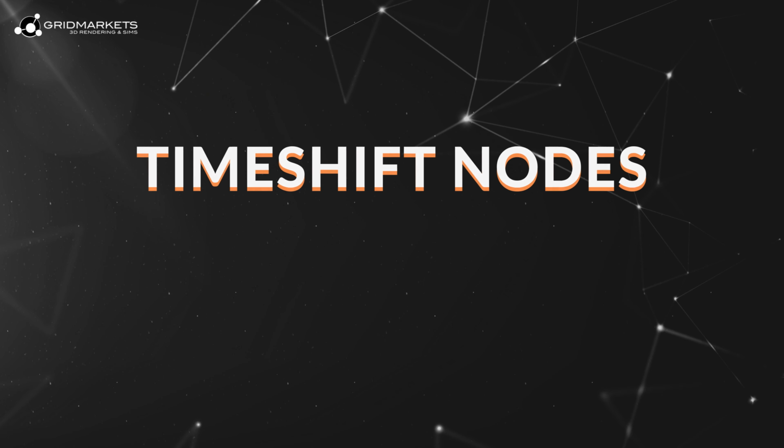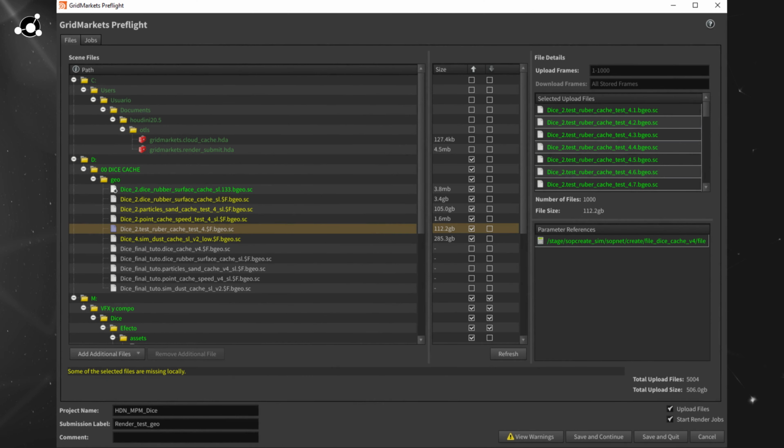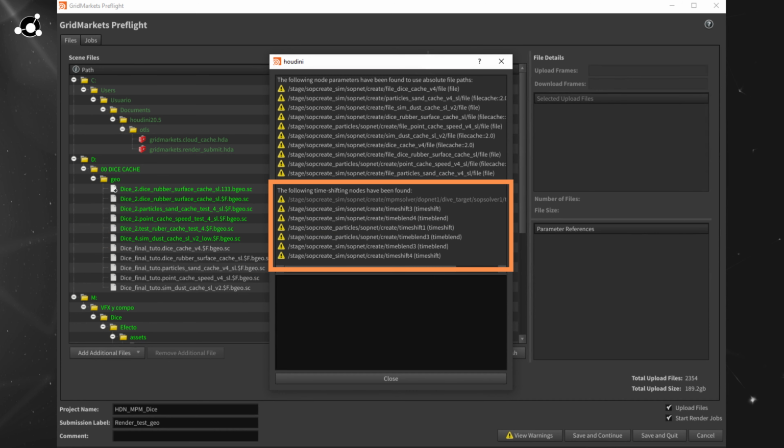Timeshift nodes. Though the preflight does its best to identify all needed files, it cannot interpret timeshift nodes, so it's very important to ensure that the necessary files and frames are uploaded correctly to avoid issues. The frame range can vary, and sequences might not be fully uploaded, but preventing this is quite simple.